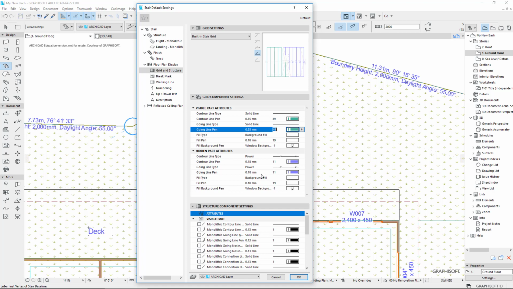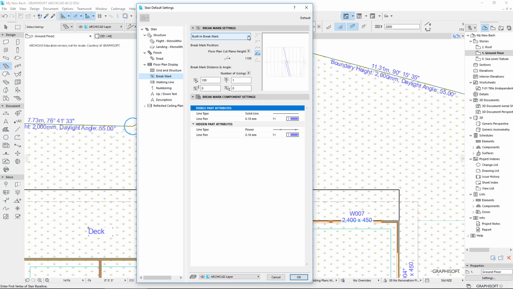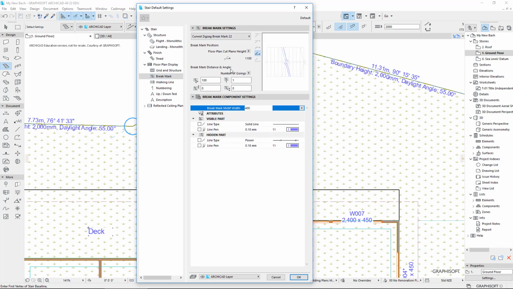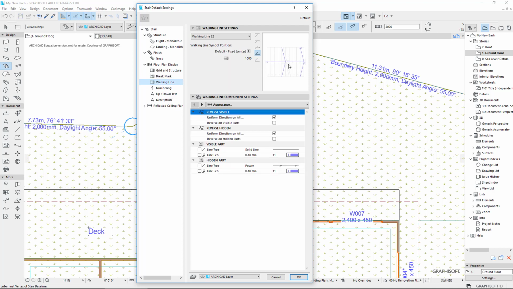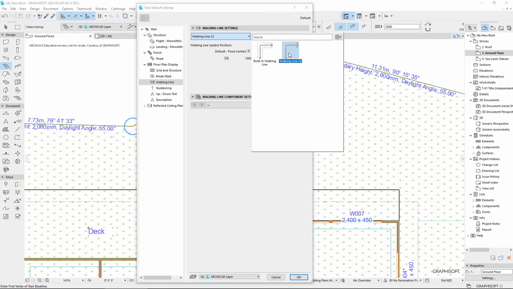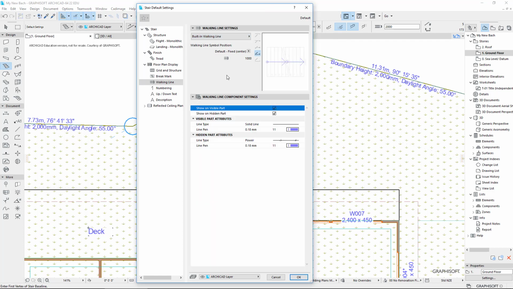There's something I'd like to cover here, which is to do with the brake mark. Do we want a built-in brake mark? So if the stair is high, you can have a zigzag brake mark. In this case, it's too low for the brake to actually take effect. That's cool. Now the walk line is where the arrow is. So this is my walk line here. I want to make sure that it goes up. We've got a choice over what kind of walk lines we use. This one or that one. I'm going to choose the built-in walk line, and you can see it's got a nice little arrow on the end of it. That's an arrow that I like rather than the other one.